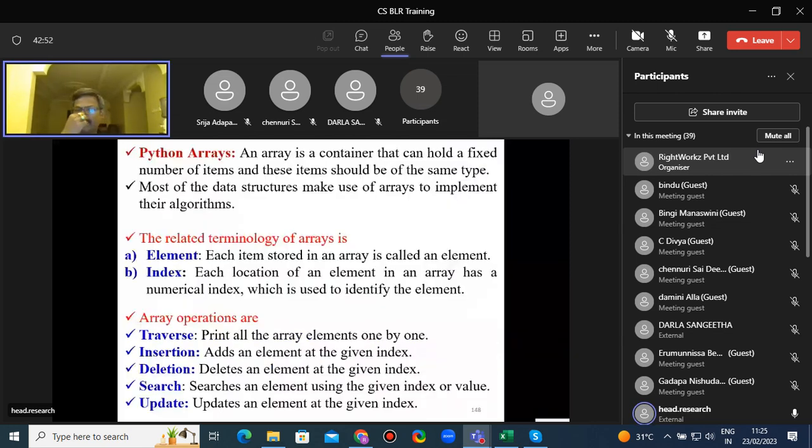Then Python arrays. An array is a container that can hold a fixed number of items, and these items should be of the same type. Most data structures make use of arrays to implement their algorithms. The related terminology of arrays is element and index. Each item stored in an array is called an element. Each location of an element in an array has a numeric index, which is used to identify the element. Array operations are traverse, insertion, deletion, search and update.